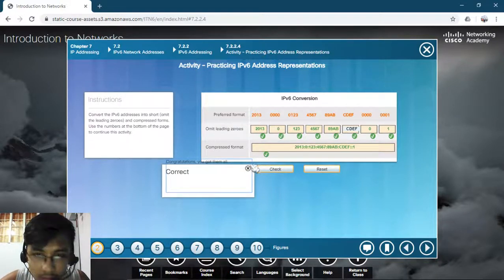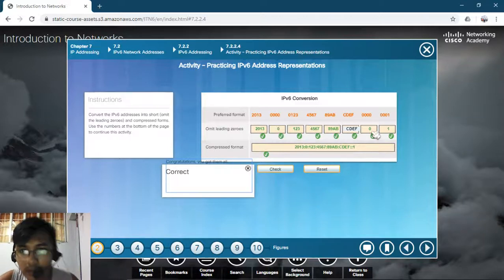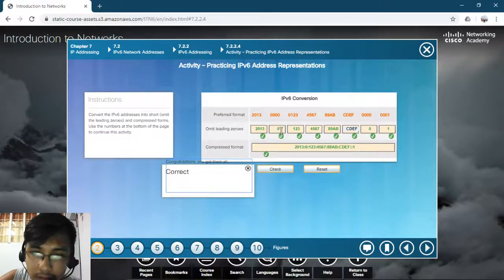Even if there are zeros here, it doesn't mean that you're going to do the semicolons on both sides. So you just choose which side you're going to write it on. So that's for the IPv6 address representation.